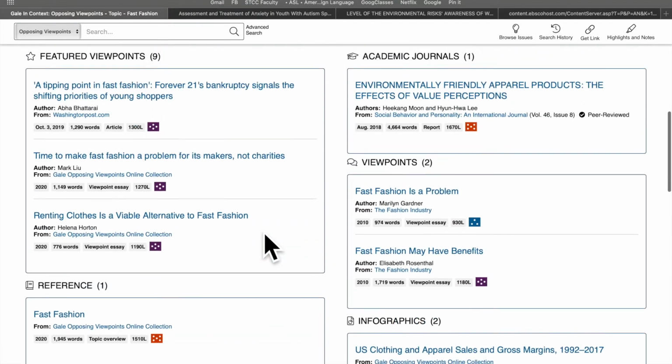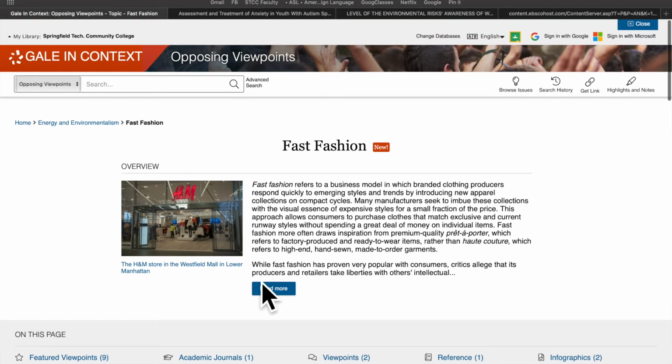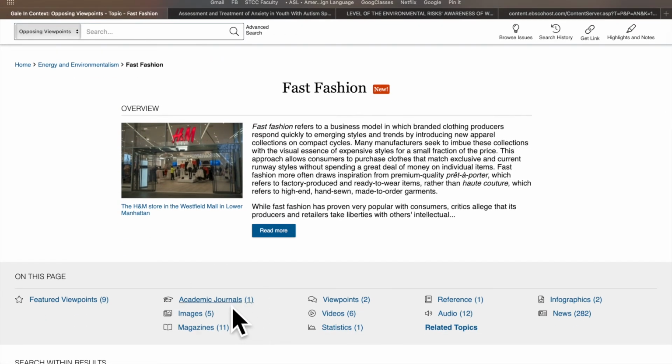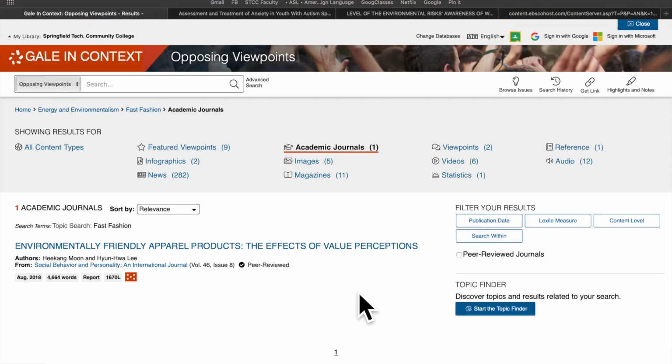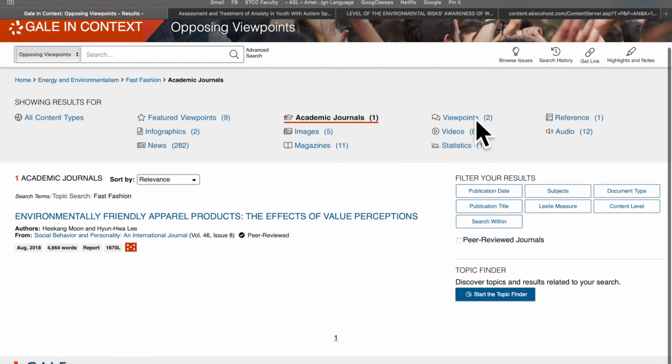Statistics. So especially if you're looking for statistics, this is a pretty good place to go because you can just go right down to the stats and see what kind of numbers there are. So academic journal, say we want to do that. There's only one for this, so that would be an easy choice if I wanted to use that.